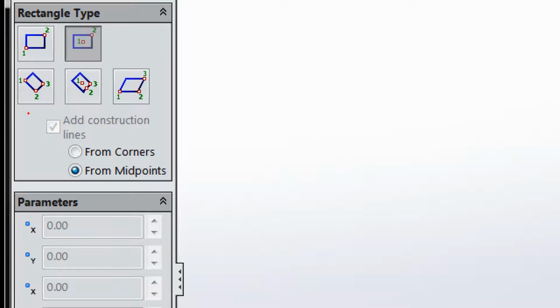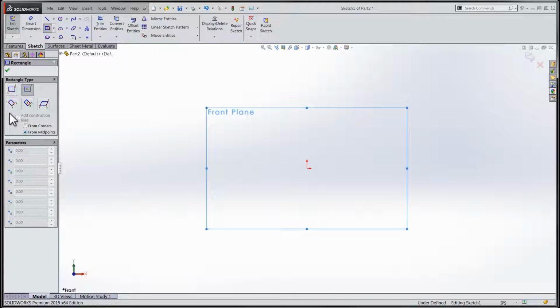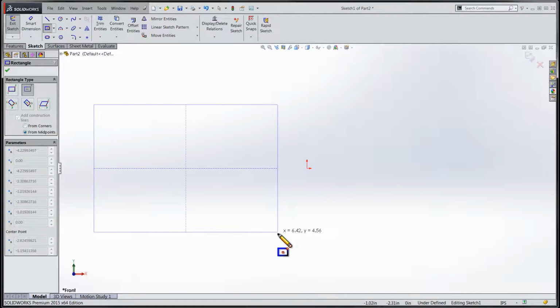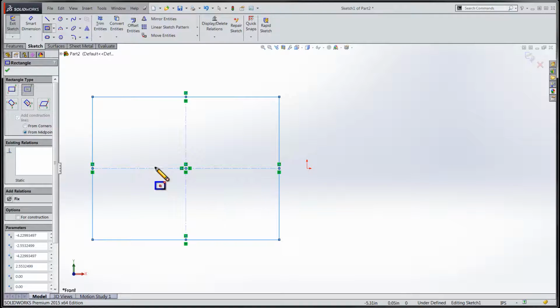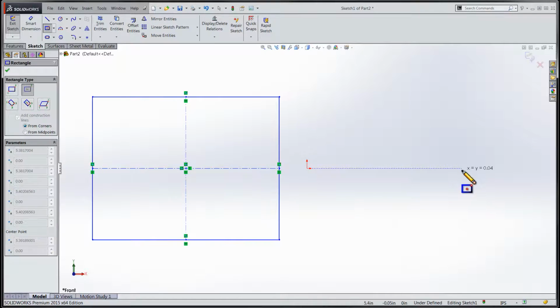Let's take a look at the new option to actually create the rectangle with the orthogonal center lines automatically related to the midpoint of the rectangle's entities. We can go ahead and compare this to the diagonal construction lines that have been present since the Center Rectangle tool was introduced a number of years ago.